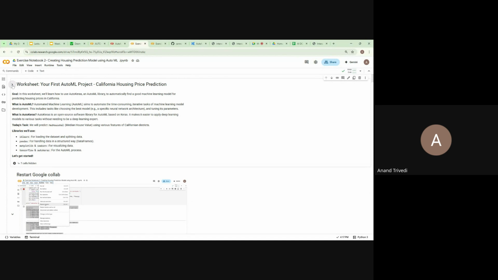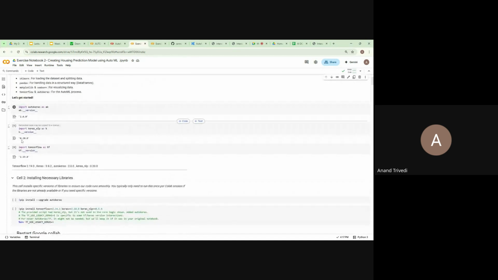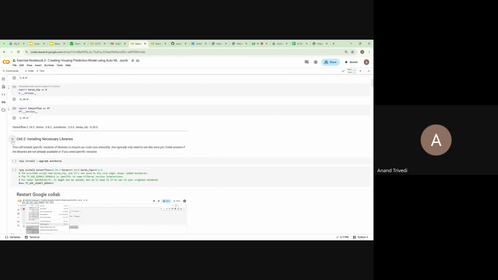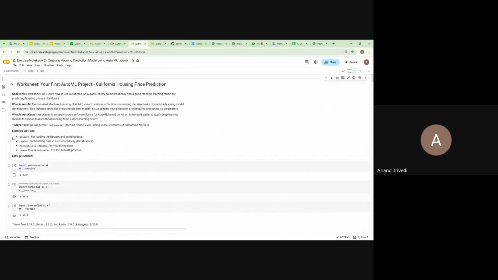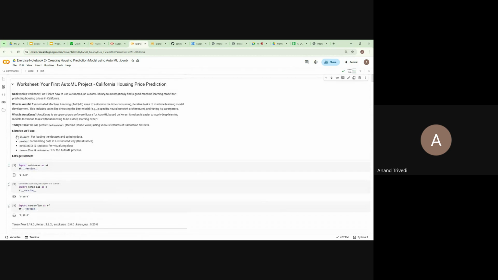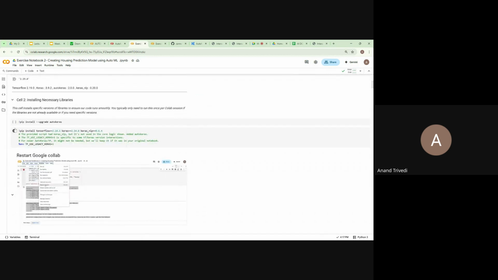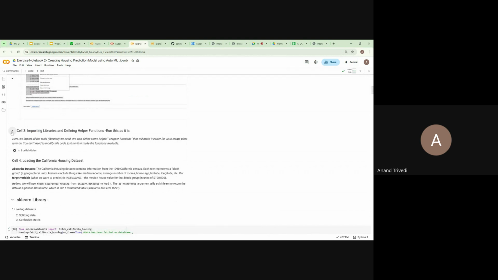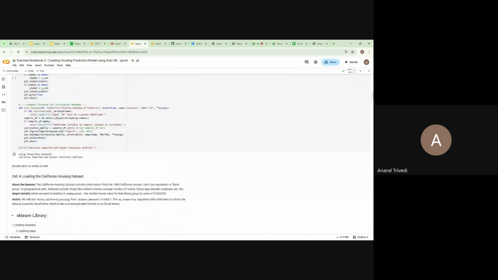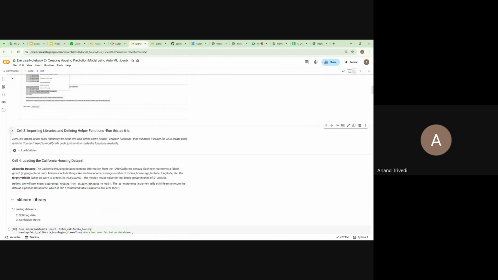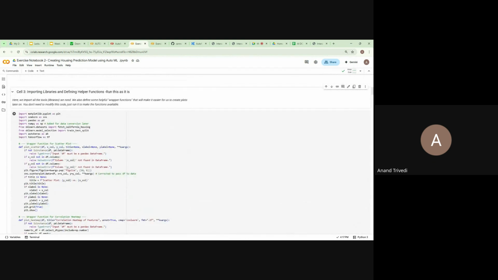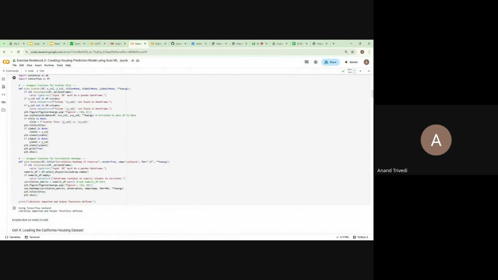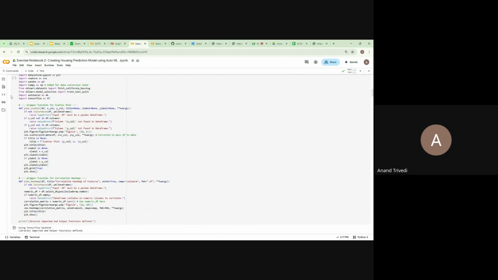These functions are present at the top of the worksheet, after installing. Right here it is, the helper functions. These are already present here. These are nothing great. I'm just calling the proper library and setting all of these things so that the complexity remains minimal.